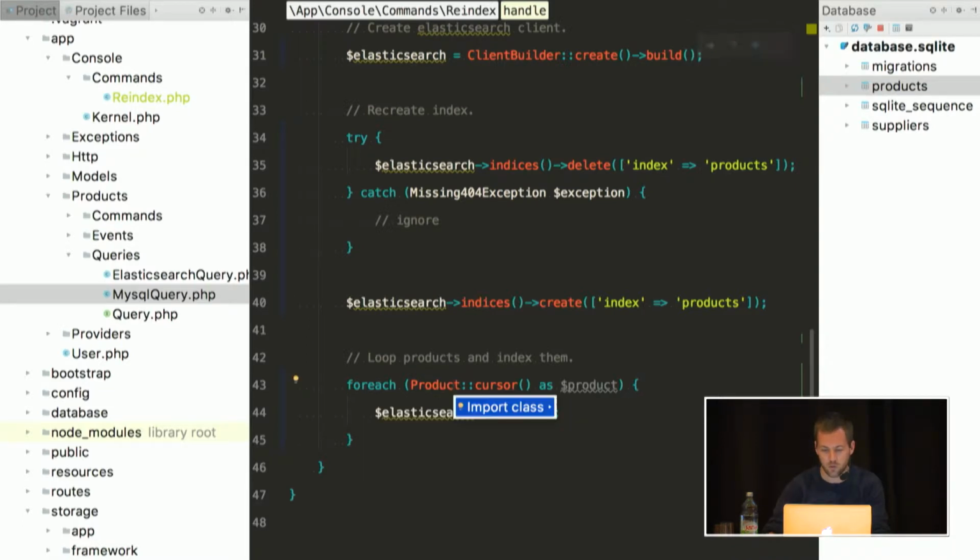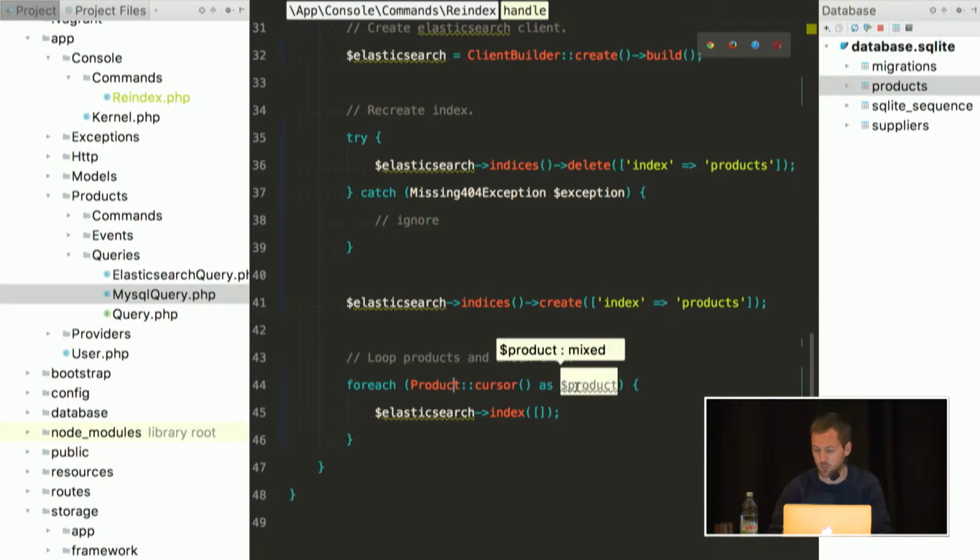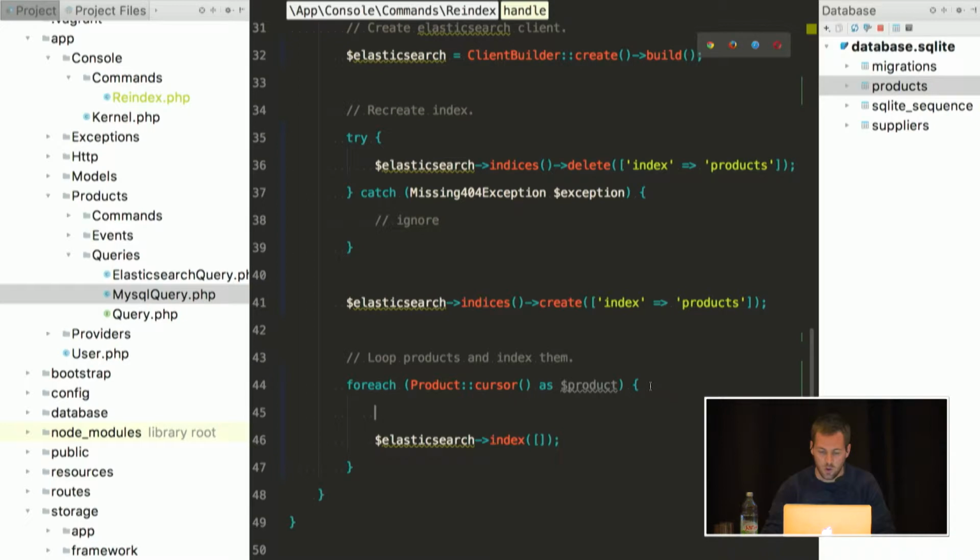Let me first import this with a cursor, and every single item is going to be a product model item for each row in the products table. So we're going to index this into the index called products, and every item is of type product.